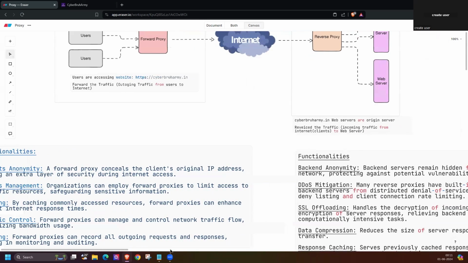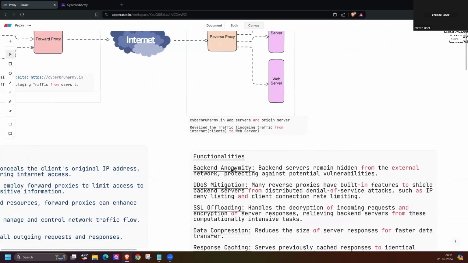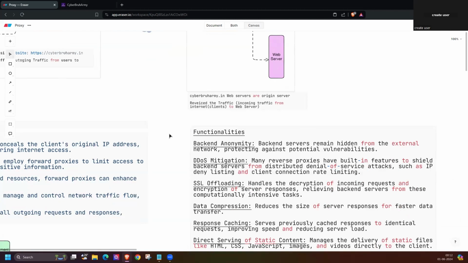Now let's discuss the reverse proxy's functionality. Okay, so first is backend anonymity. Backend servers remain hidden from the external network and protected against potential vulnerabilities. Right, this is the genuine request. But for example, if some attacker tries to access or attack the web server, it can be protected by a reverse proxy such as a web device, a layer 7 device. Now DDoS mitigation. Okay, if there is any DDoS attack happening from the outside towards the server, it can also protect.